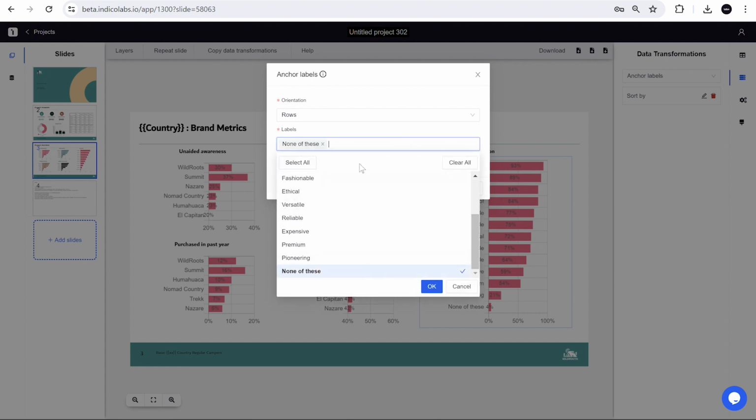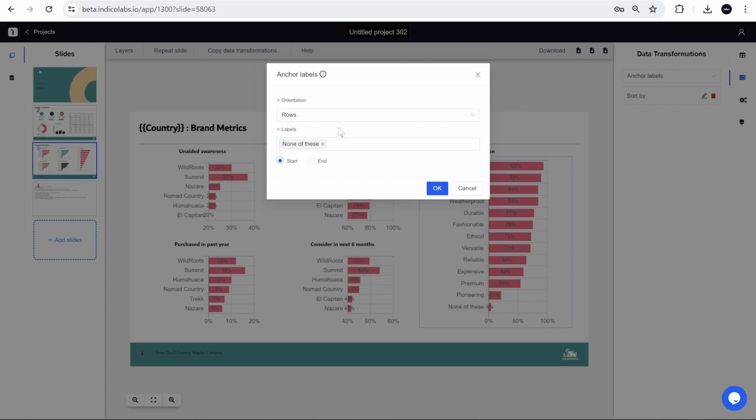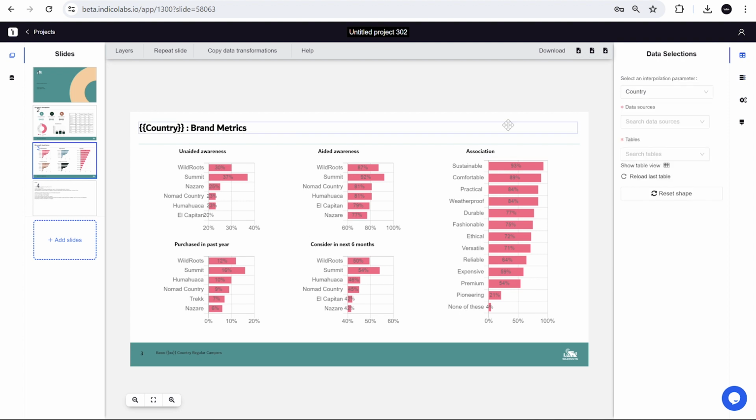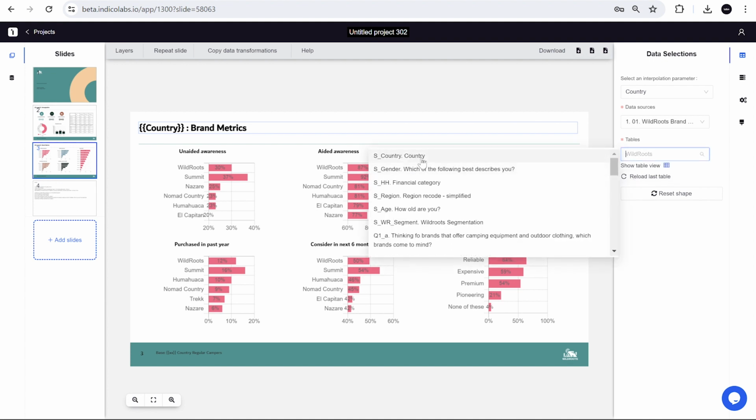But we're going to do this anyway, just because when we start switching the data for future markets, none of these might score particularly highly against the other response options. So it could end up in the middle of the chart when you start switching the data. So by pinning it right at the end, we're making sure that it will always appear at the bottom. And then finally, I'm just going to map the country information.